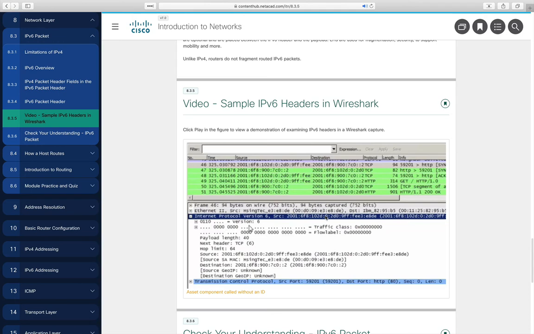In this case, it says 6, identifying this packet as IPv6. We can also see the binary 6 here. The next field is the traffic class field. The traffic class field serves the same function as the differentiated services field in an IPv4 packet. It handles traffic prioritization and congestion. The next section you can see is the flow label.